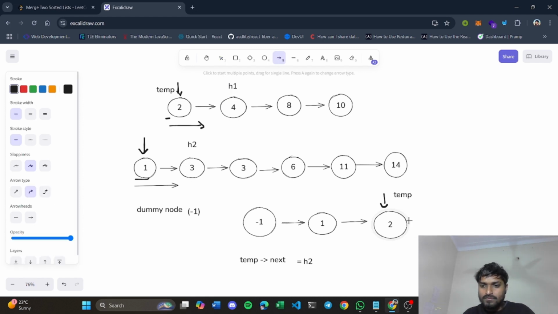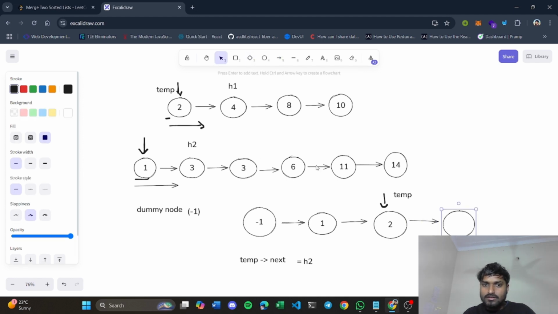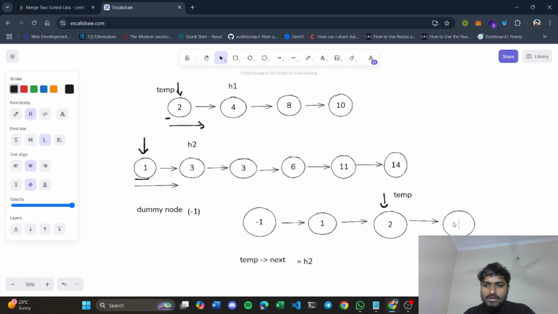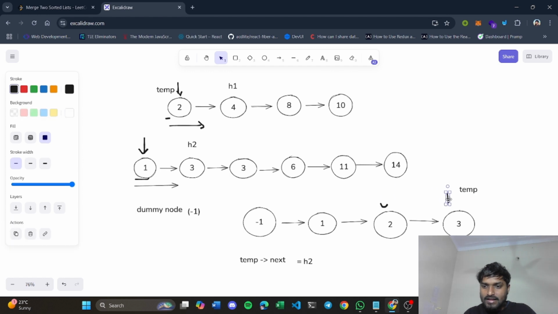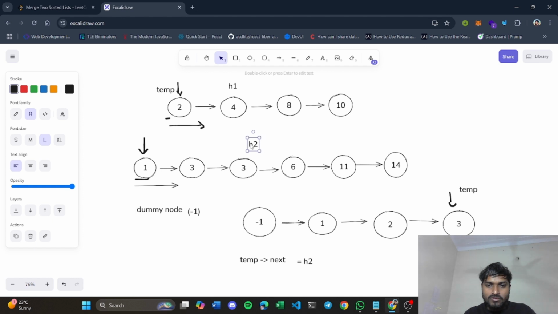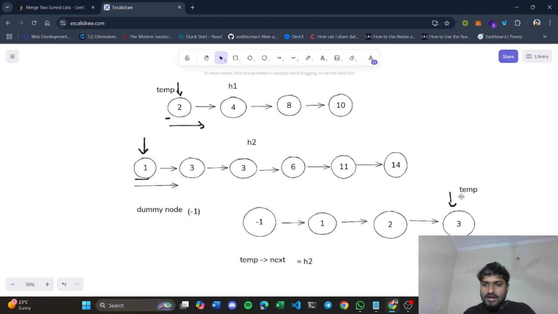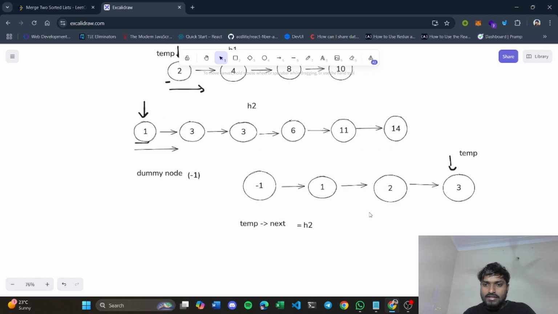So let me point this out. Your temp 2 pointer is pointing out this h2, and what is its value? Its value is 3, right? And you move your temp pointer to this h2, and after that you move your h2 to the next value, right? Now again you compare these two. So again h2 is smaller, so again you will, okay, let me make this small.